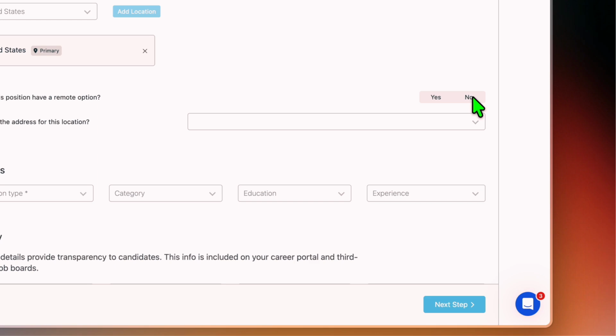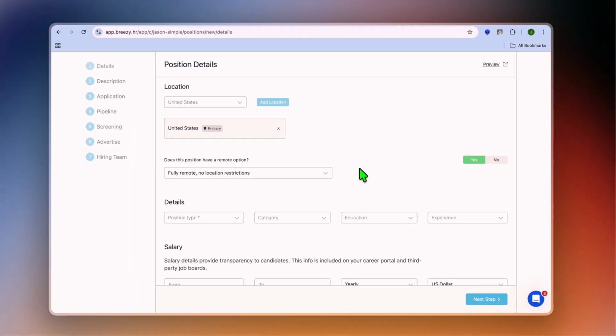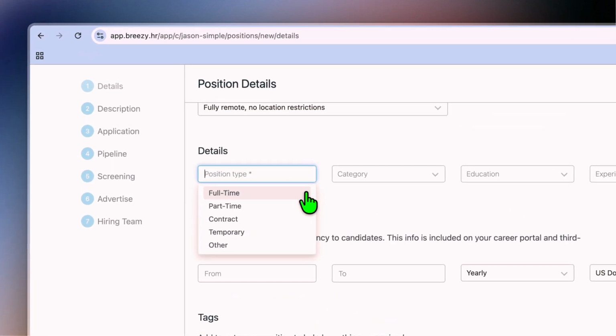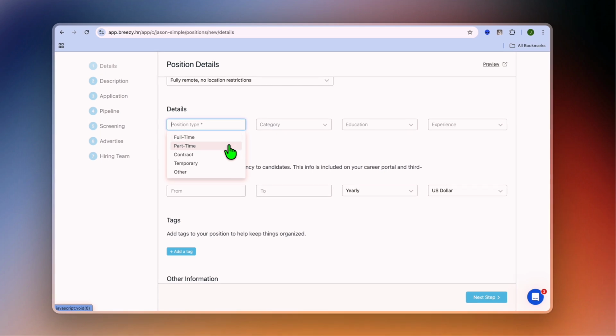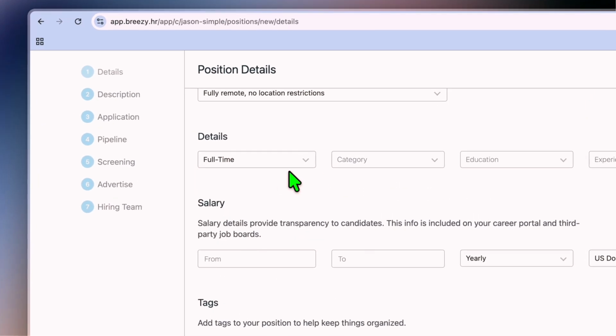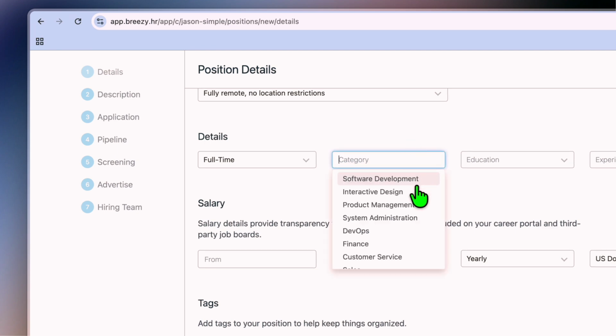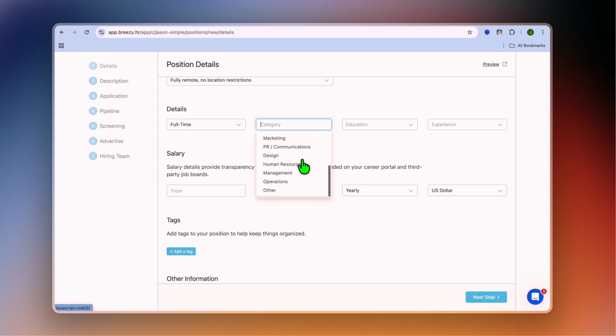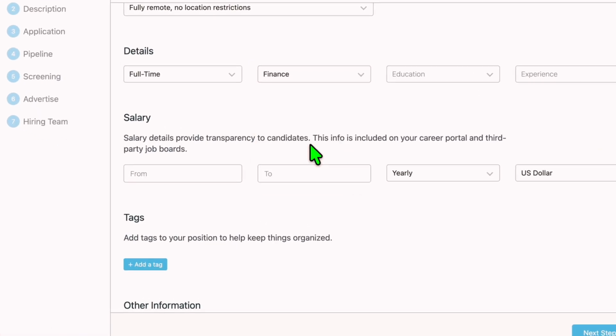After you have added the location, you can choose whether it will be a remote position. So if that is the case, you can select yes or no. Then you can choose whether it will be fully remote or partially. After that, you can add in more details, whether it would be a full-time position, part-time, contract, temporary, or other. So let's say, for example, full-time. Then we're just going to be tapping on category. From here, you can scroll down and see different categories that you can choose from. For this example, I'll be selecting finance.